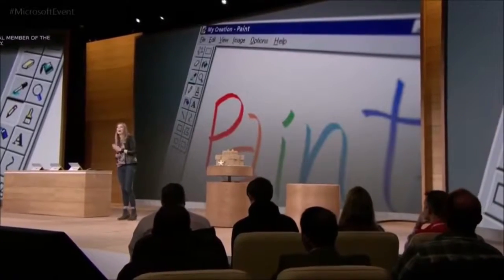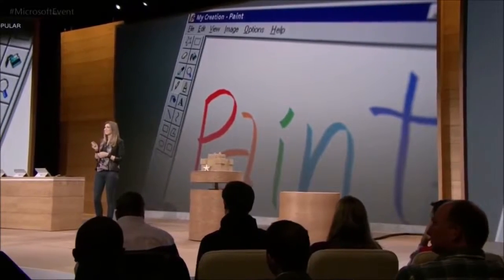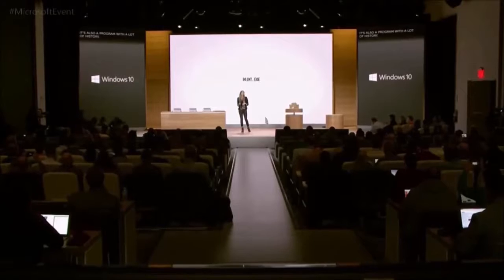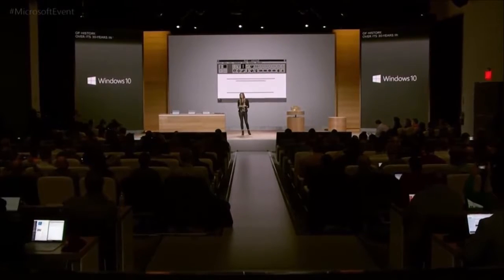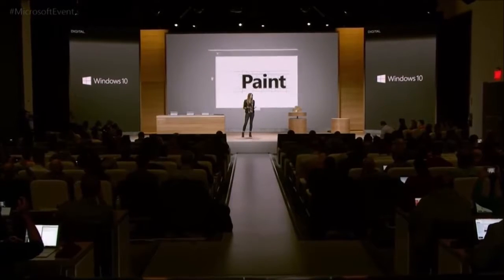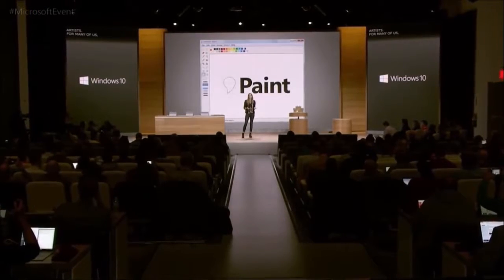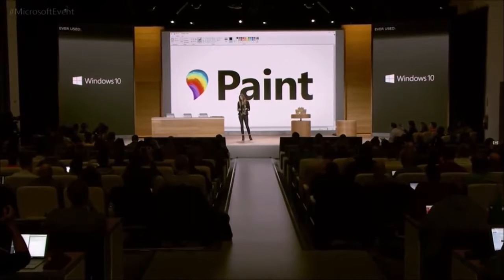Paint is a phenomenally popular app. Over 100 million people use it every month. It is also a program with a lot of history. Over its 30 years, Paint has appealed to generations of aspiring digital artists. For many of us, Paint was the first digital arts package that we ever used. Its simplicity enabled everyone to create in 2D.